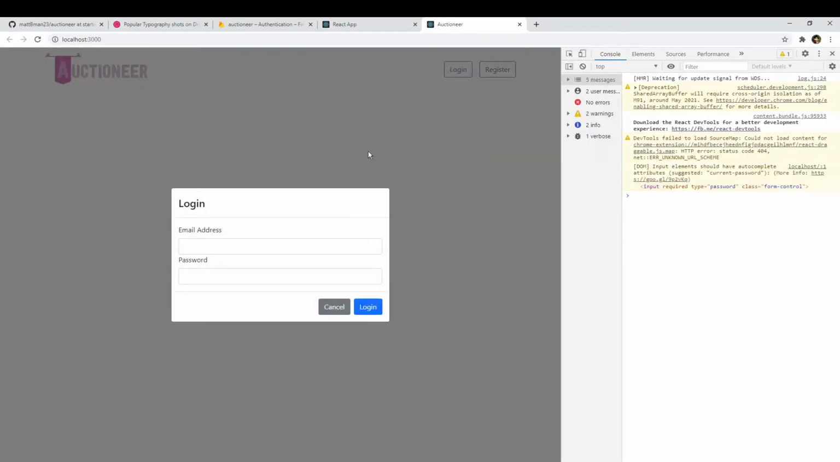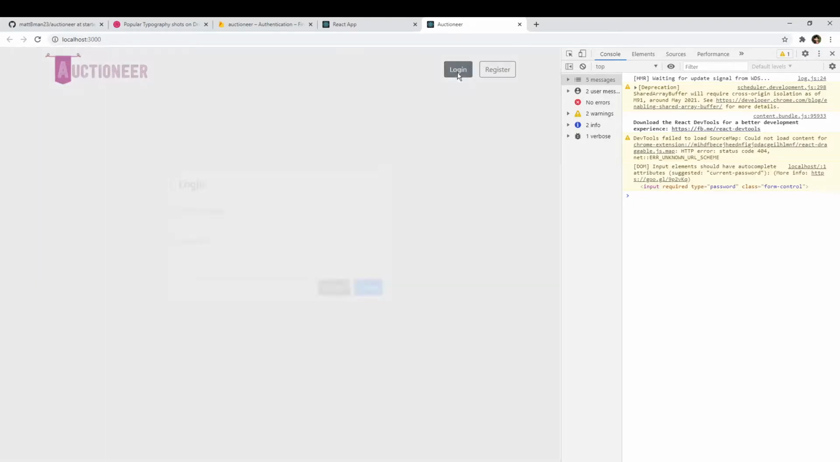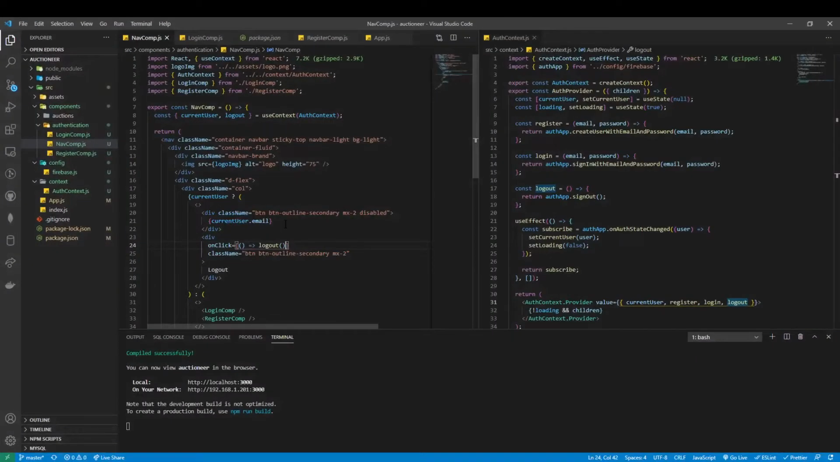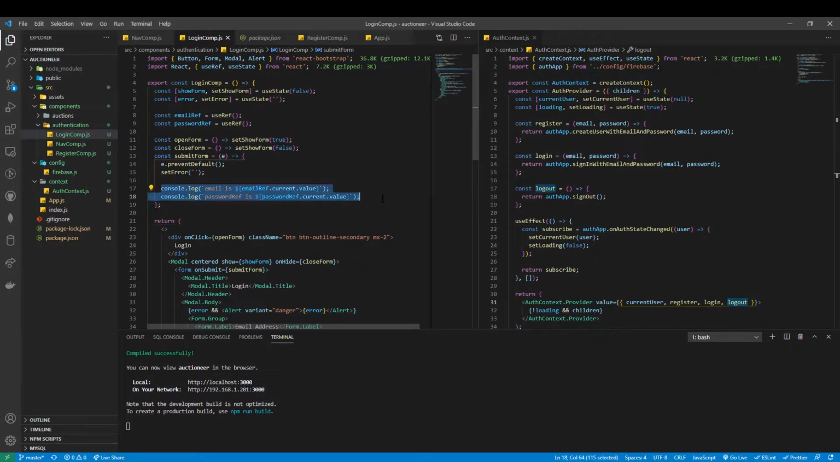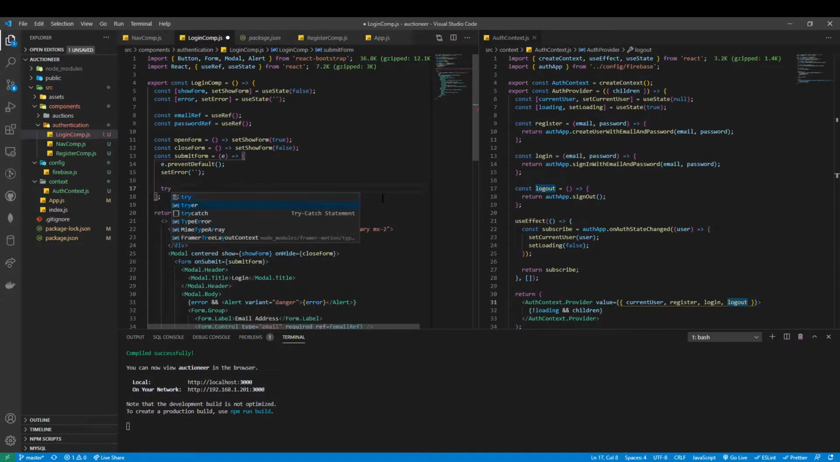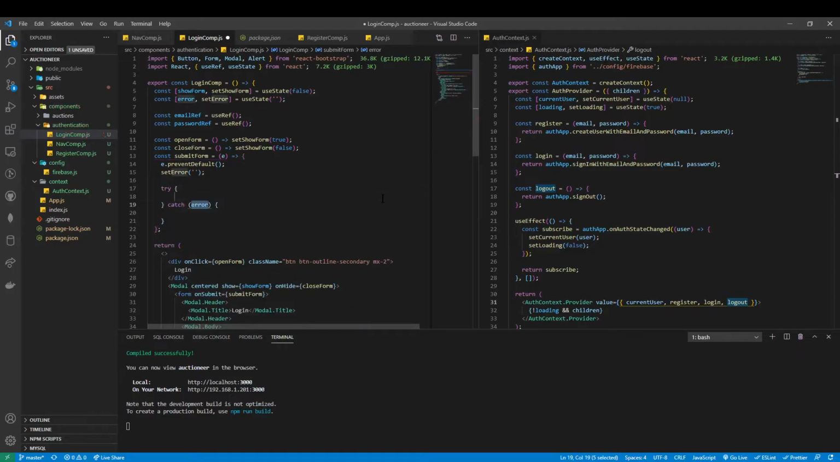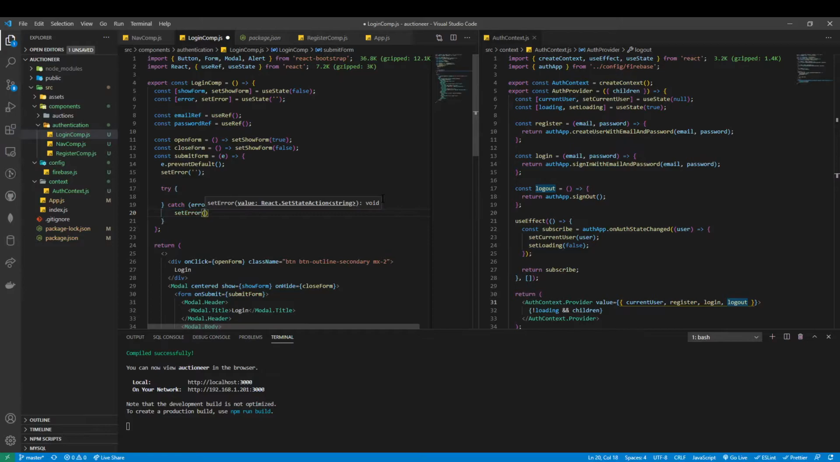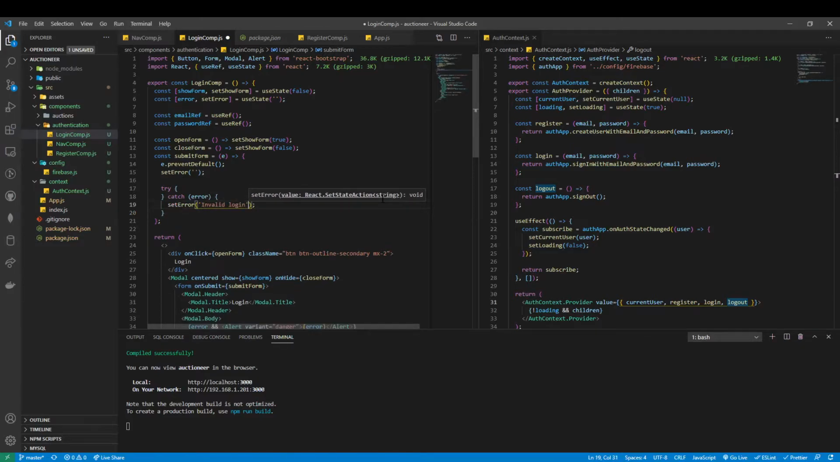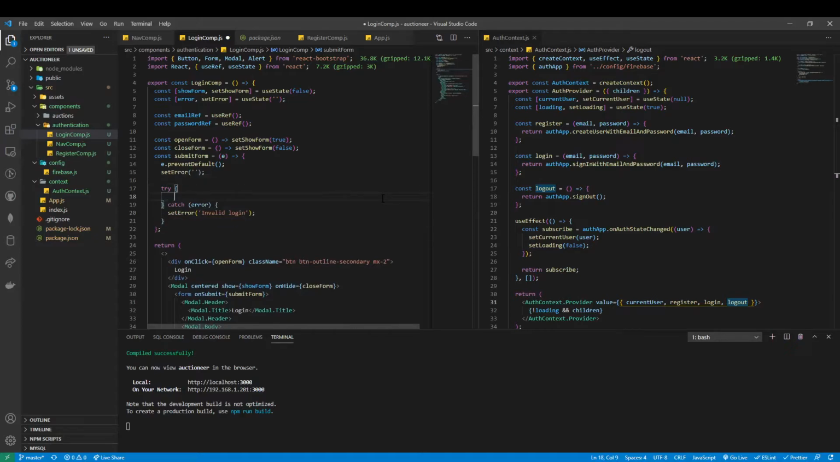So let's do the login now. Login is very similar to register. Let's go to the login, and instead of this, we want to try catch also. Try catch error. If there's an error, set error to invalid login. I'll just say that for now instead of password or username. No, there's no username. Email.